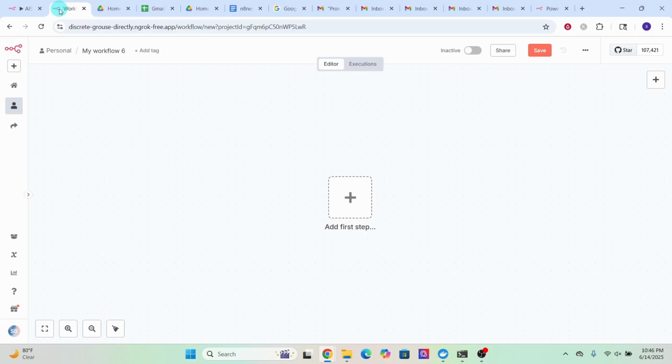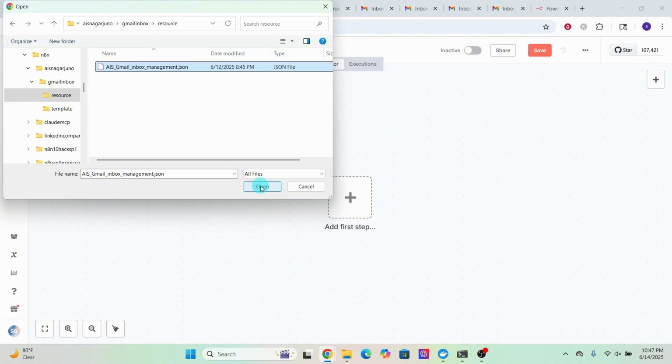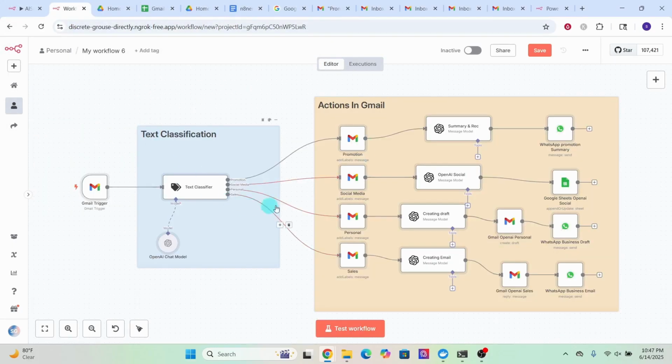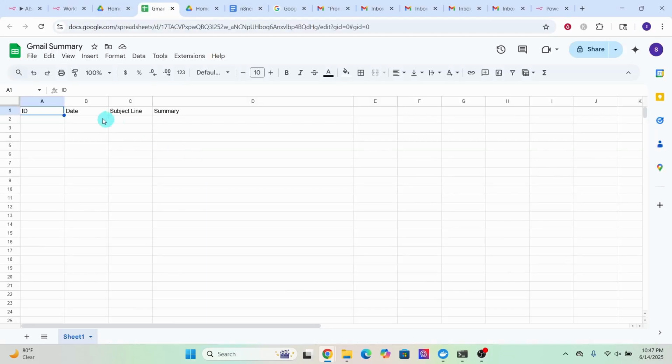I will show you how to import the downloaded template. First, log in to your n8n account. Once you have opened your canvas, click on the three dots here and select the import from file option. Navigate to the directory where you saved the template file. Select the template file and click this open button. You can see the workflow has been imported. Also make sure to upload the Google Sheet template, which is Gmail summary, into your Google My Drive.